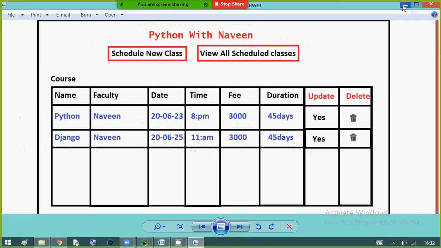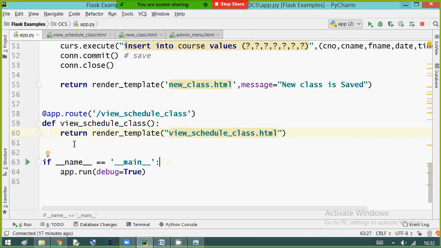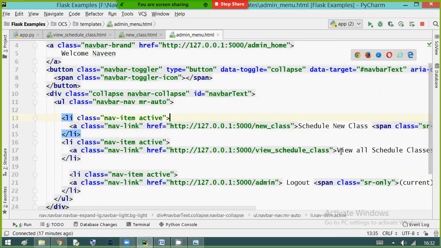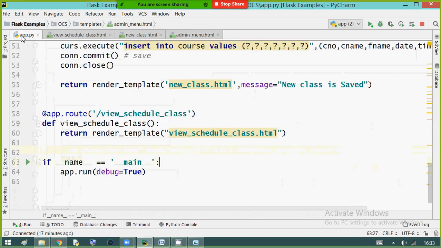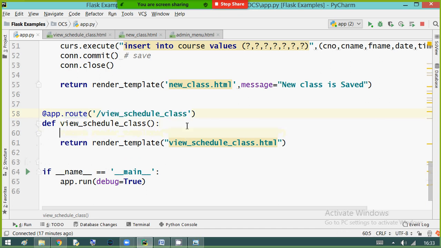So what I need to do according to the requirement: whenever you click, concentrate again in the menu, whenever you click on view all scheduled classes, where is the controller going? Into the app.route. This URL is going to be called. Here I'm going to the database and getting all the records.